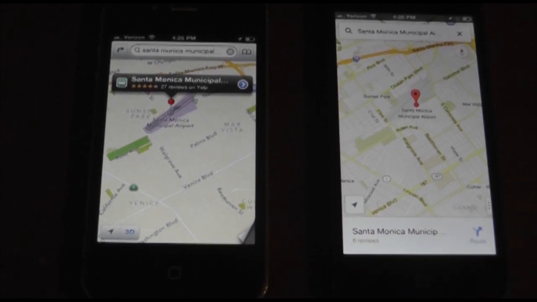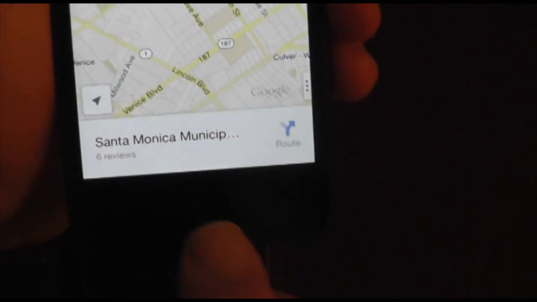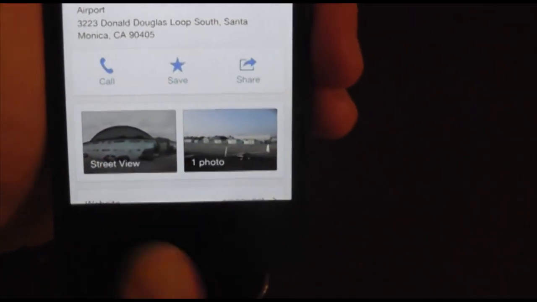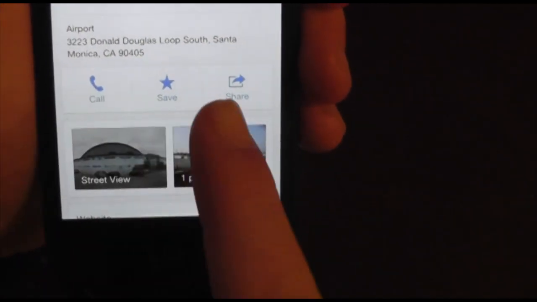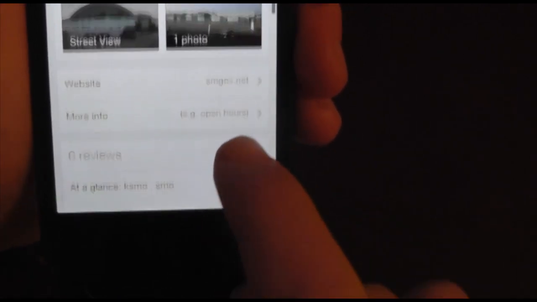But let's take a look over here at the Google one. Let's see some of the cool features that Google has packed in here. Now, as you can see, you just have to tap the bottom, and you can instantly call, save, or share, so that's an added bonus. It's got all of this different stuff. It does have their website, more info.